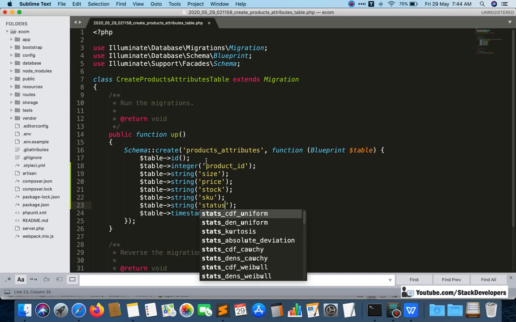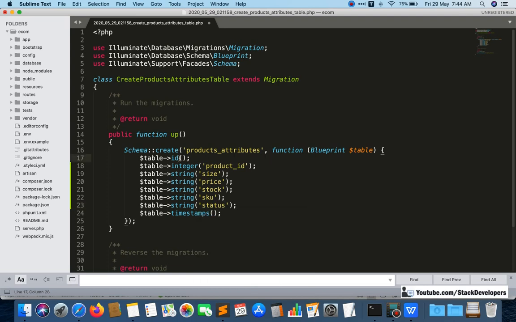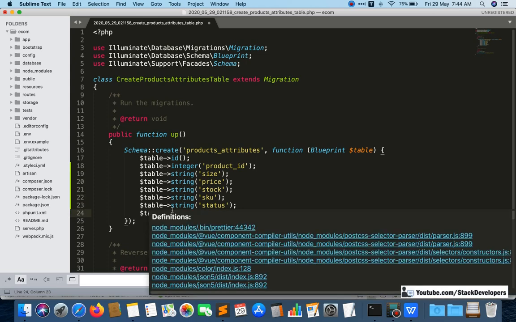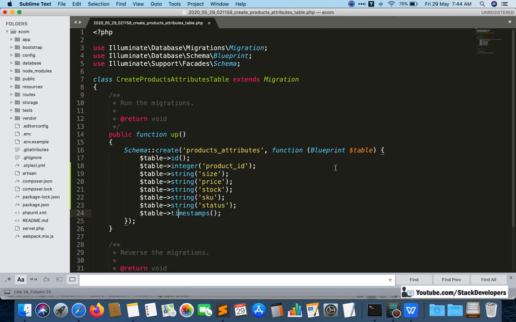Okay, so these are the columns: product ID, site, price, stock, SKU, status. Okay, 1 2 3 4 5 6 7 8. I am missing... No, not missing any. Okay, so these are the columns we are going to create.